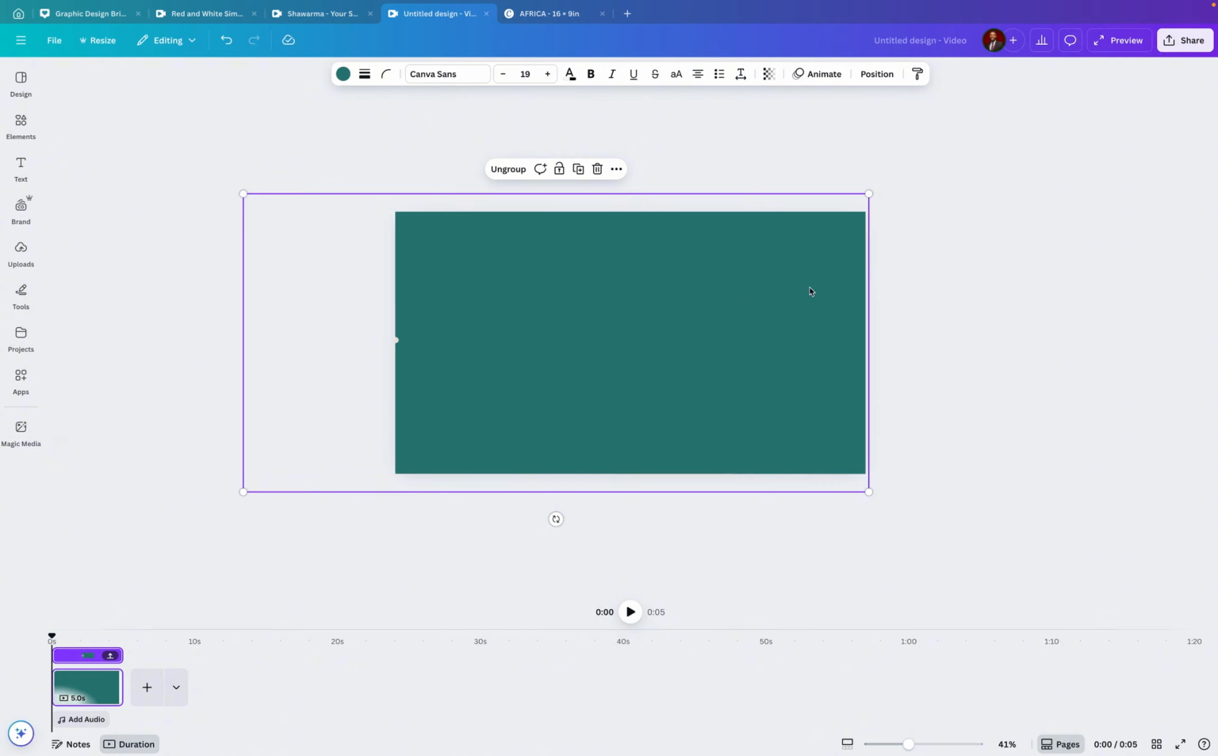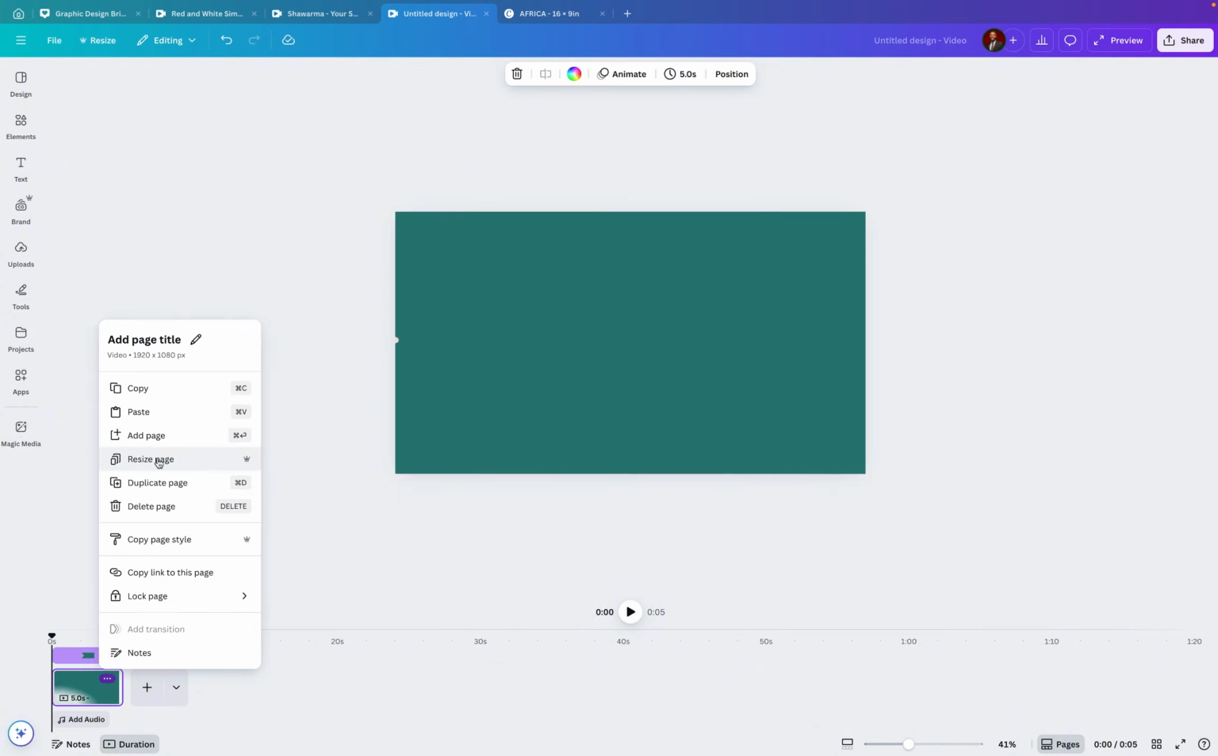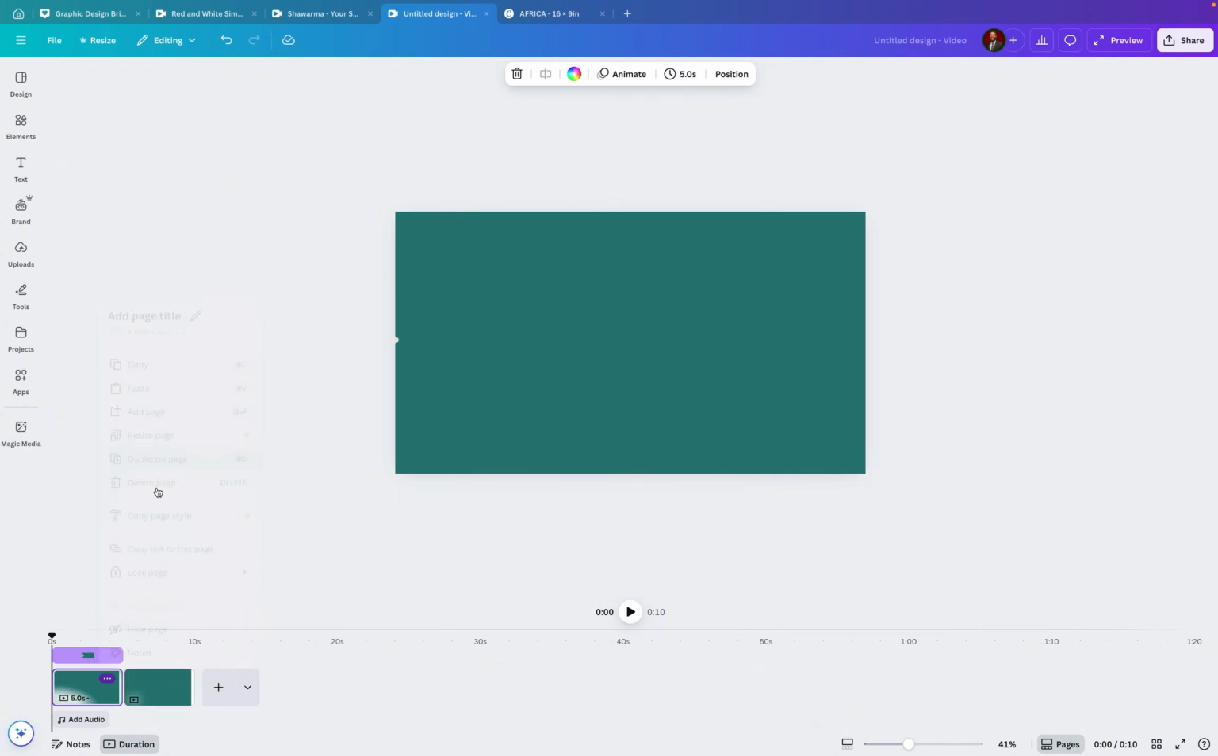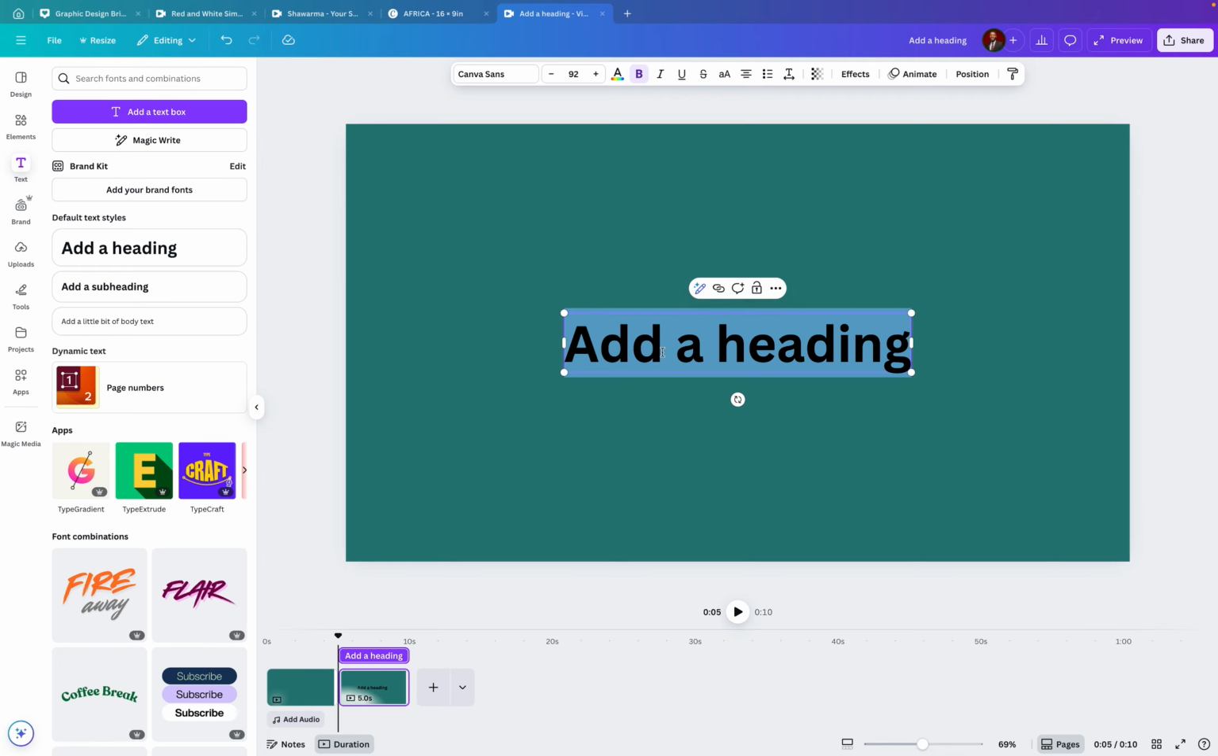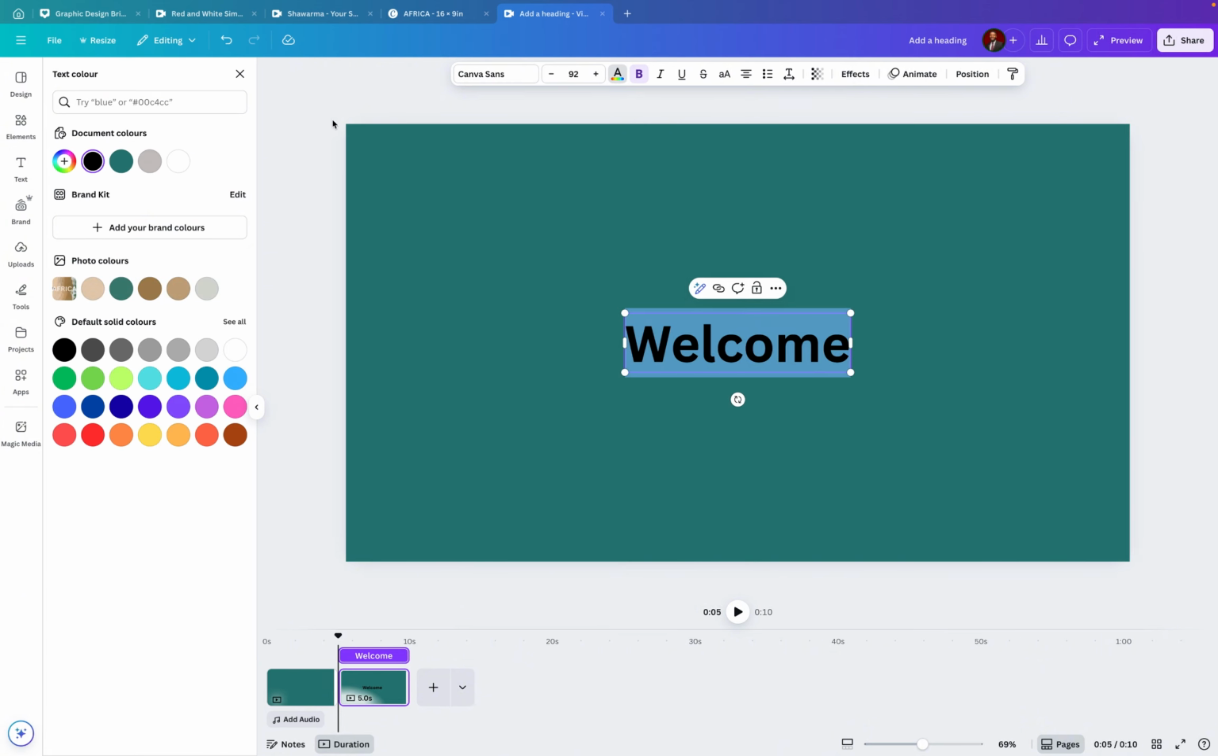Then we have this. Then we are going to duplicate down here. We are going to duplicate on our timeline. Let's duplicate this page. So we have this, right? But then we are going to use this first frame to put our text. So let's go to text. All right, so let's put our text. Welcome. Let's change the color to white.